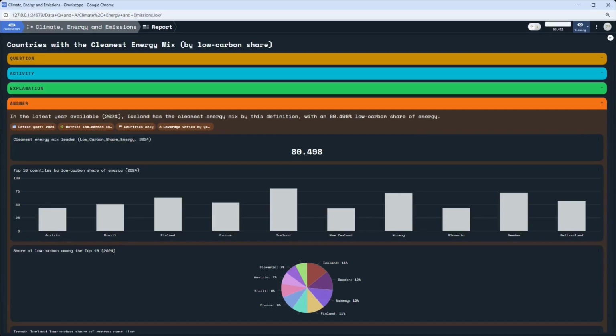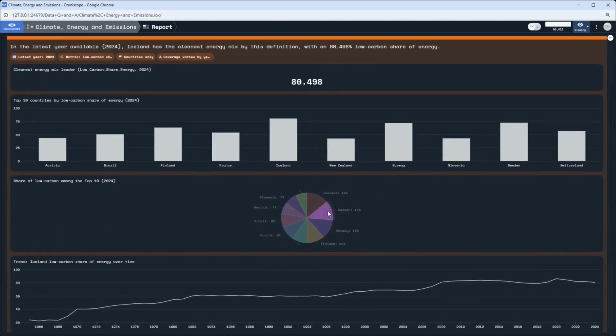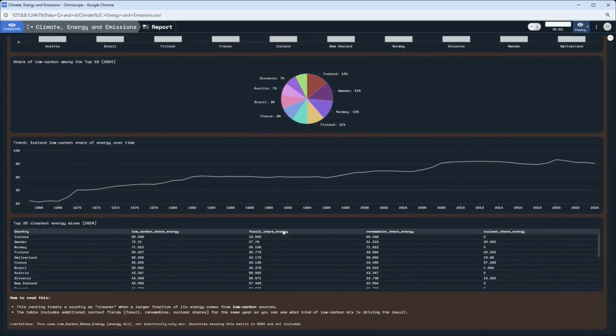This is the new Data Q&A view in Omniscope. It lets you ask questions about your data and get structured, explainable answers. It produces answers in the form of text, tables, charts, and summaries.